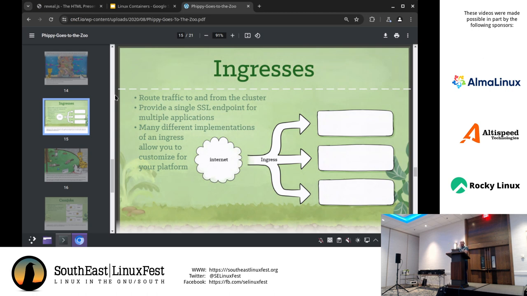So pod is the base object. This is what I'm doing. It's a workload description. A deployment tells you this is how many I want, and here's my description of what the thing is that I want. A service provides access to all of the things that it creates, and then an ingress provides access from the outside to a service. So think of it as your port forwarding on your firewall.